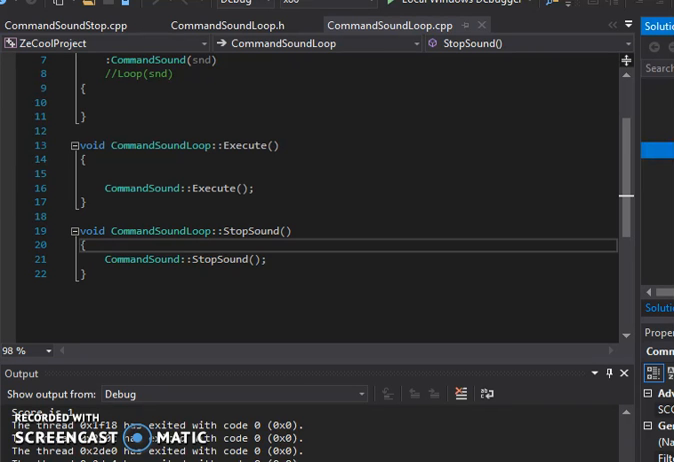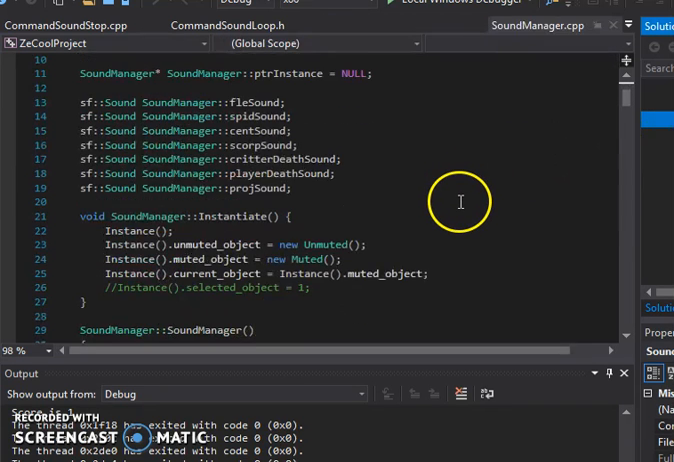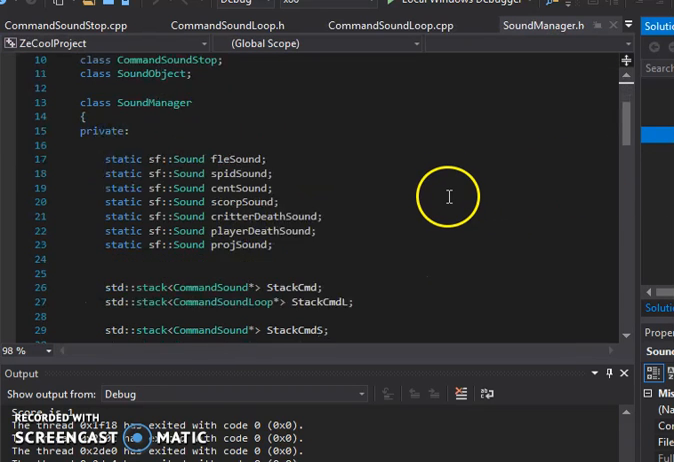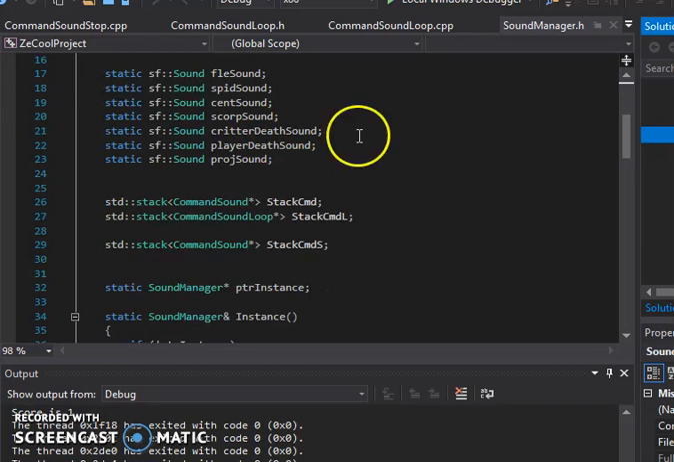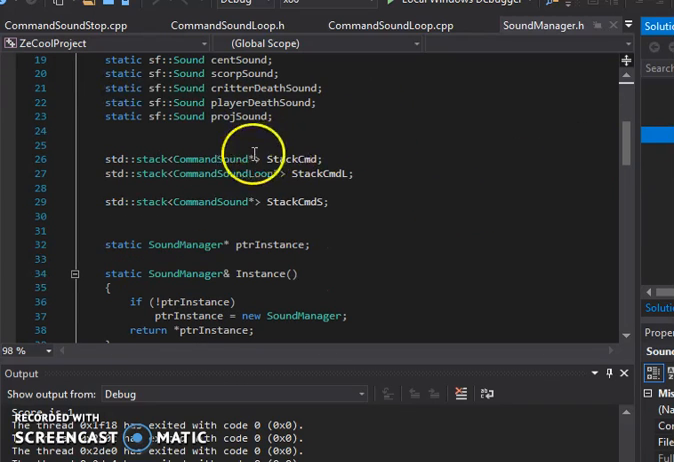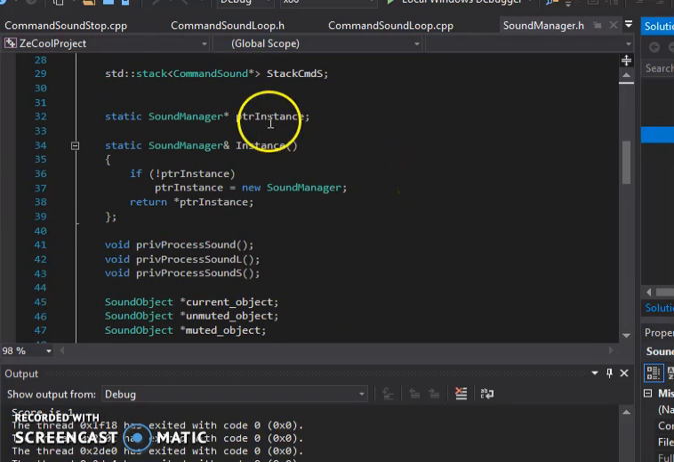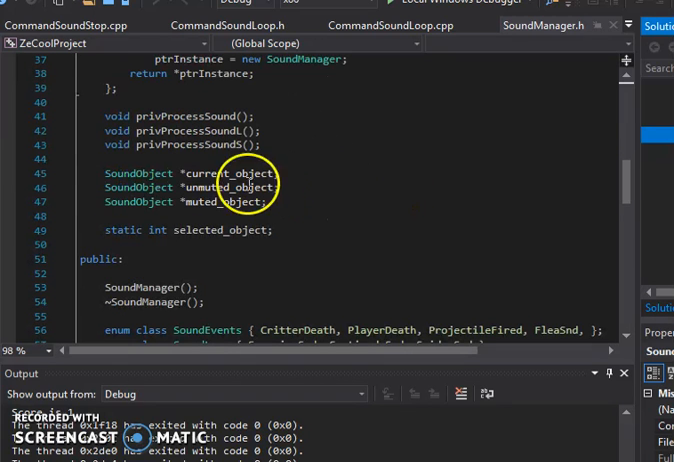And from there, in actual sound manager, we have, let's check this out real quick. So here's where we actually define all of the sounds themselves, and then we create stacks for them to be sent to. And from there we have process functions to go through those stacks and either call start or stop. And we also create 3 sound objects for each of the sound. We have a current sound object and the muted and unmuted.